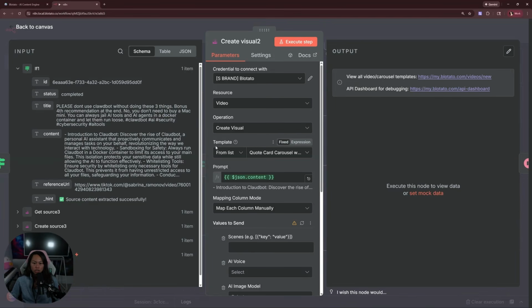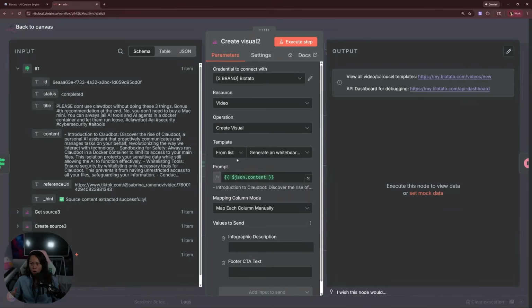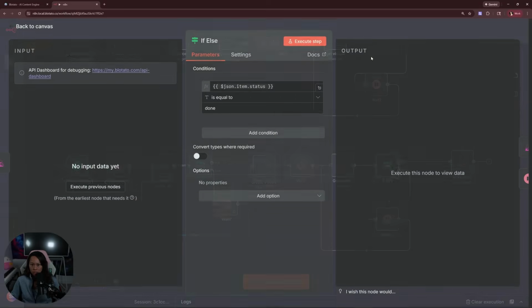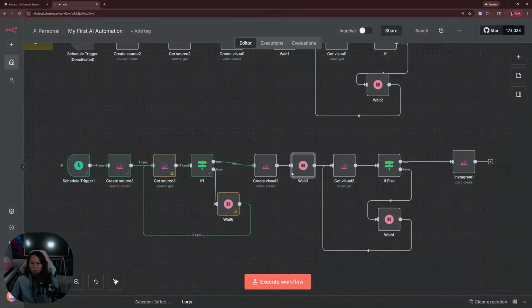So what we're going to do here is change the template. Open up create visual and change the template to something I know is going to take a little bit longer. This will be fun. This uses Nano Banana Pro 2 to generate a whiteboard infographic style. And I know that this one is going to take at least 45 seconds, at least. So let's click save. And I'm just going to double check is equal to done. This waits 5 seconds. So yeah, you don't have to change this anymore. Okay, cool.